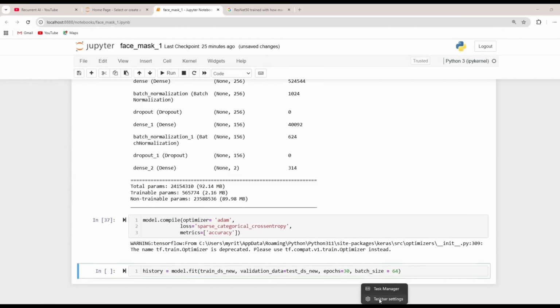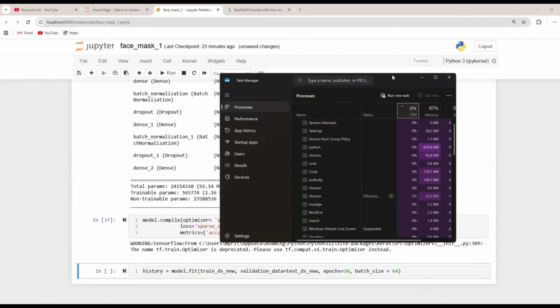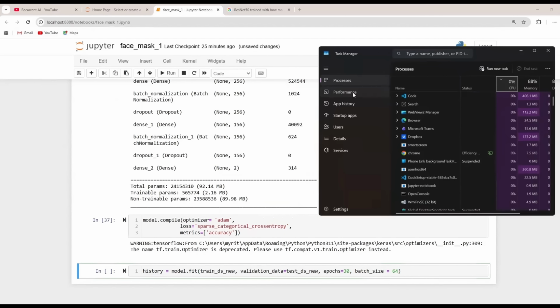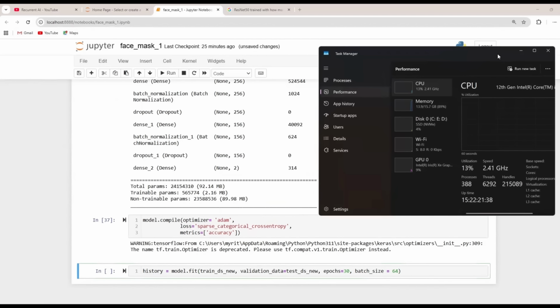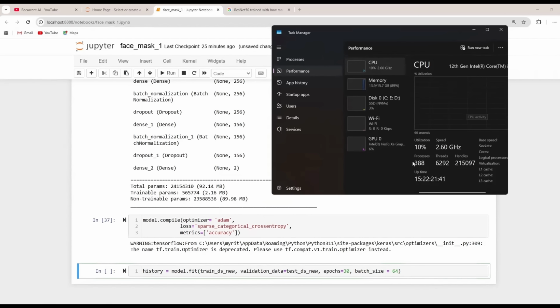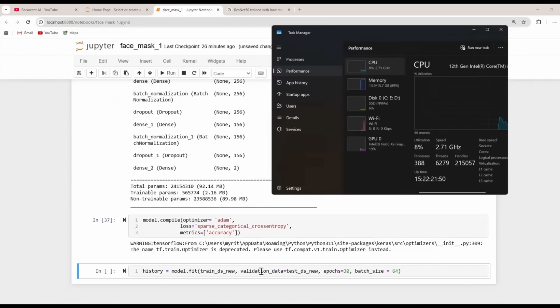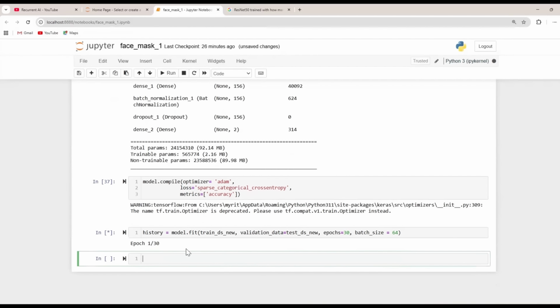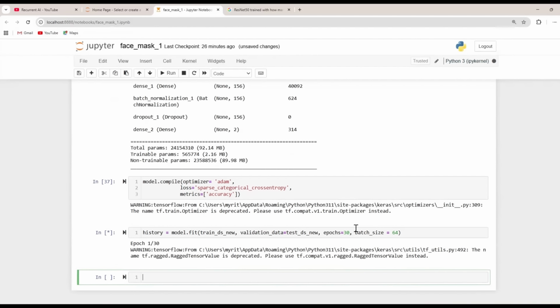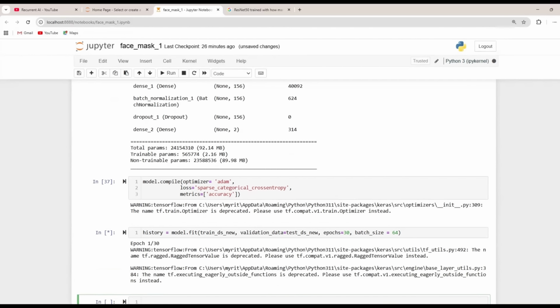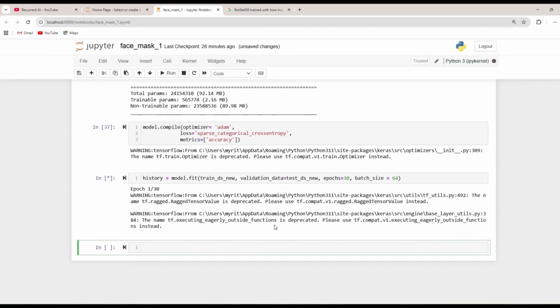At the same time, always open your task manager to check how the performance is going while you are running any kind of machine learning or deep learning project. CPU utilization you can check here. Right now the CPU utilization is around 12%. When I start running it, there are the 30 epochs I applied here, so we will get the values.